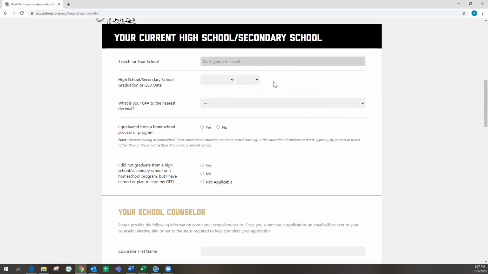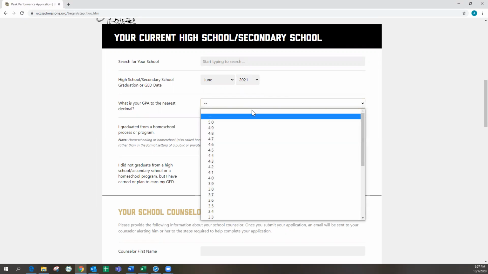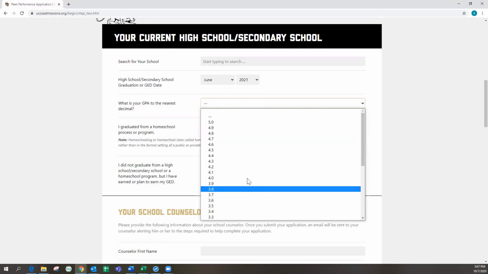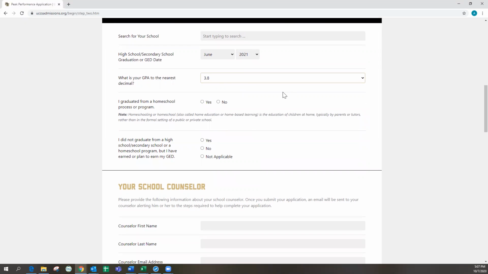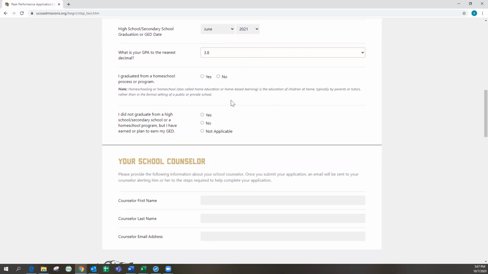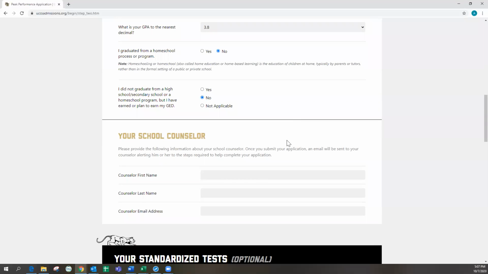Now you're going to search for your high school, put in your graduation date. So you're just going to enter in May or June of 2021. And then your GPA, this is a weighted GPA, so whatever GPA you have. If you do not know your GPA, you can look on your transcript. If not, do your best estimate, we will look on your transcript anyway to get your actual GPA. You're going to select no for graduating from a homeschool program, and no for receiving a GED, because you are still in high school and you're going to graduate in May.